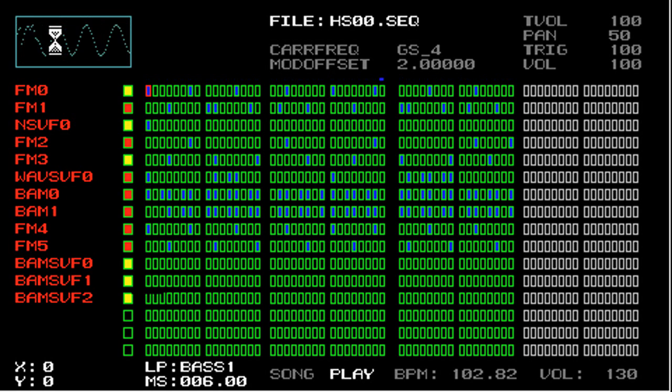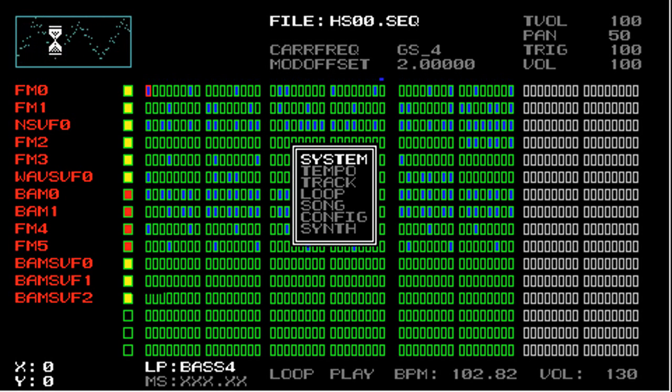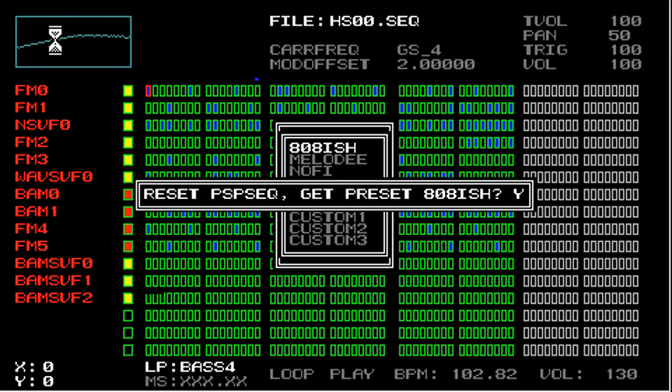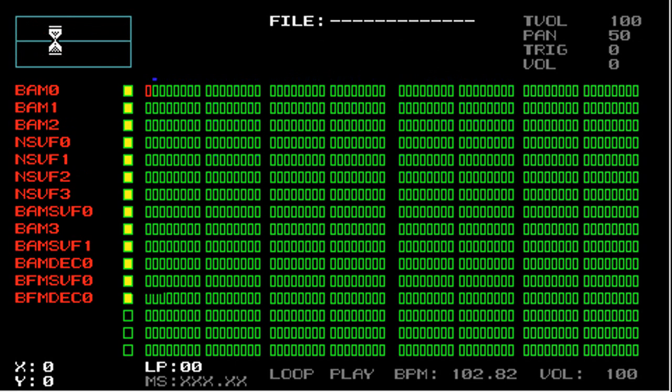So this gives you a very quick idea of what songs can sound like in PSPSeq. So what I'm going to do is I'm actually going to enter loop mode again because I want to go back to the menu system and I want to get rid of this song right now. So I'm going to press start and then select system, select new, and then select 808-ish. And I'm going to confirm that I want to get this preset and push X. And now the song has gone away, and we're back to a clean sequencer slate.